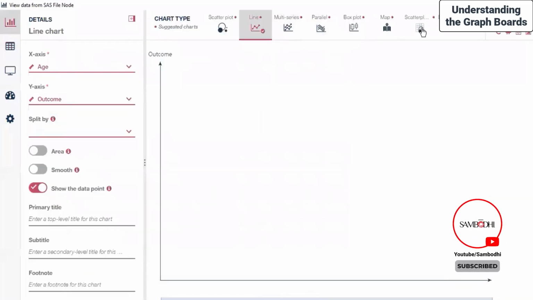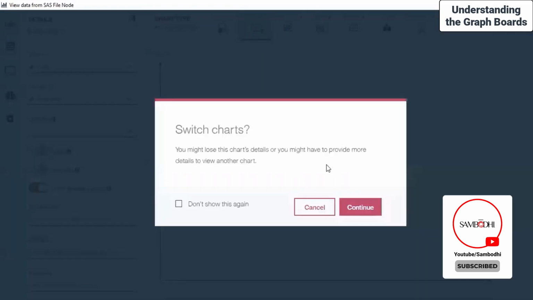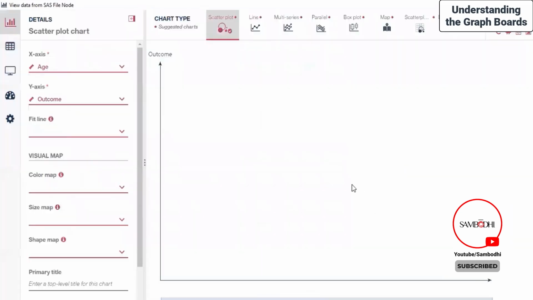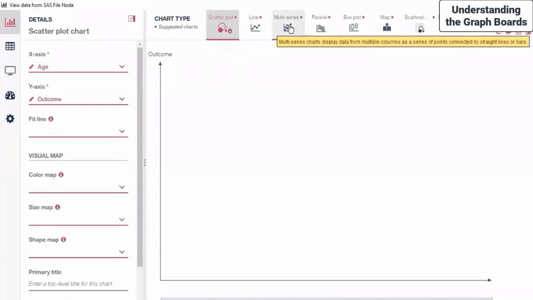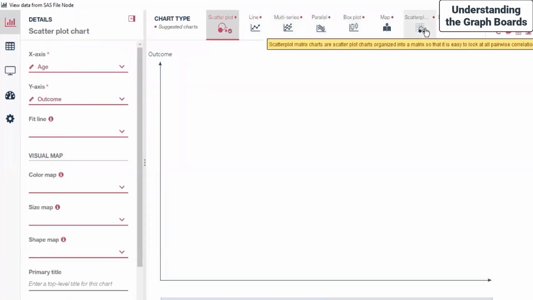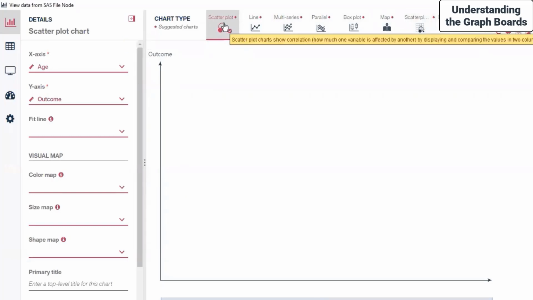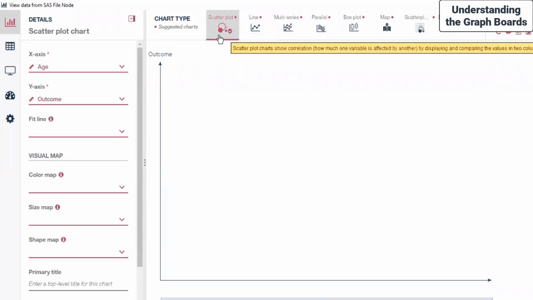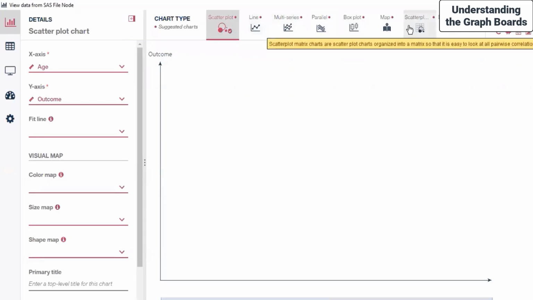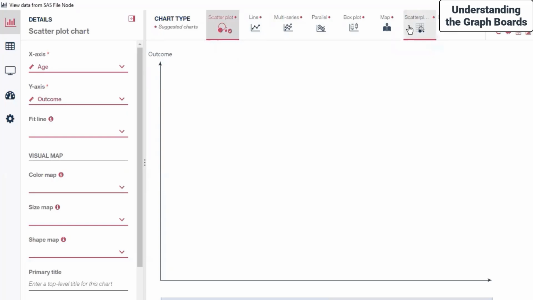There is a line chart, there is a scatter plot. Then you also have the line, you have multi-series, you have parallel, box plot, maps, scatter plot. Now, what is the difference between this scatter plot and this scatter plot? Well, this scatter plot shows correlation, how much one variable is affected by another by displaying and comparing the values in 2 columns. And what is here? Scatter plot matrix charts are scatter plots organized into a matrix, so it makes it easier for people to take a look at. And then we also have the dual y-axis.